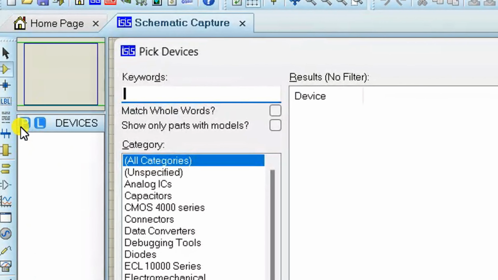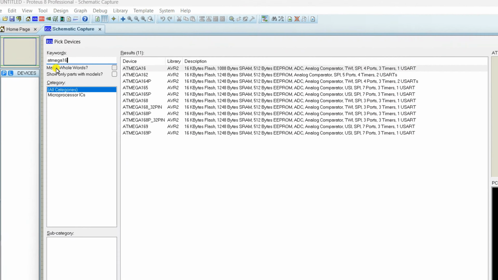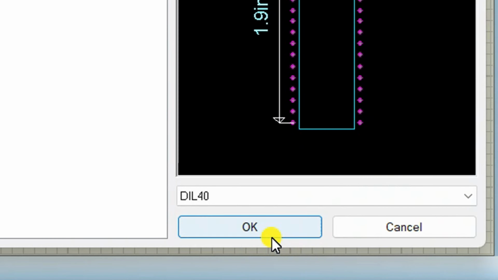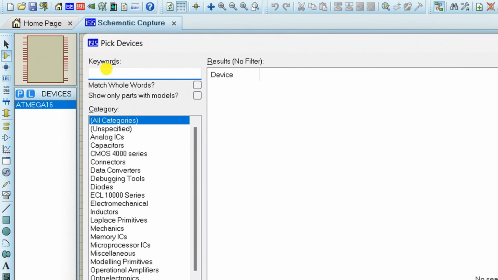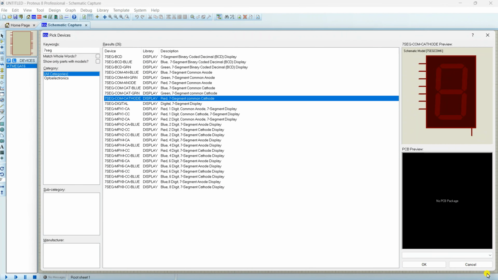Click on Pick Device. Search for ATmega16. Select ATmega16A and click on OK. Now again click on Pick Device and search for 7-segment common cathode LED. Select it and click on OK.